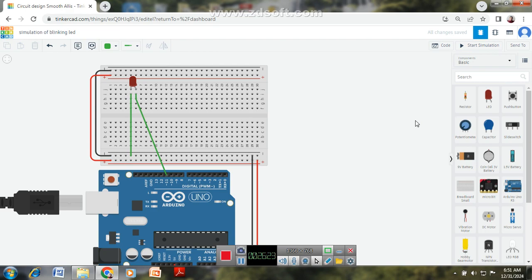Based on this, all the simulation experiments you have to connect like this. So like many projects, and whatever experiments you need to connect, you have to do it like this. So thank you.